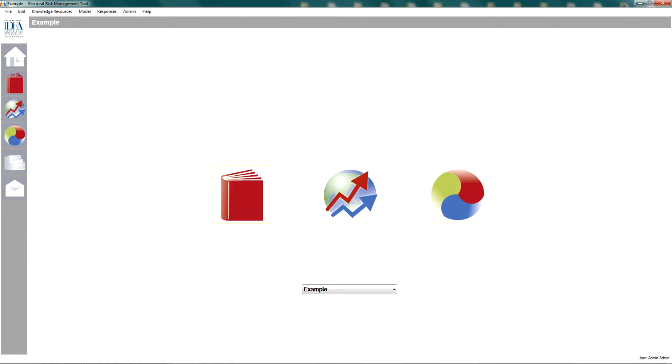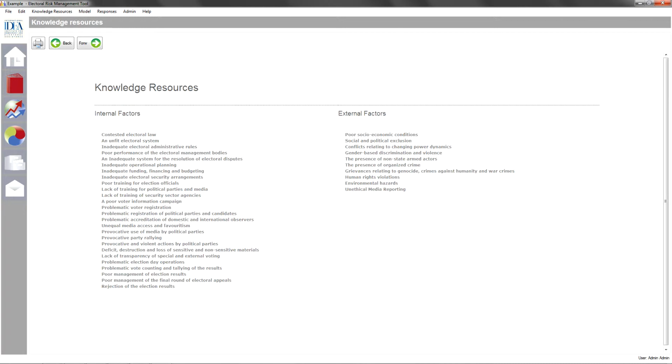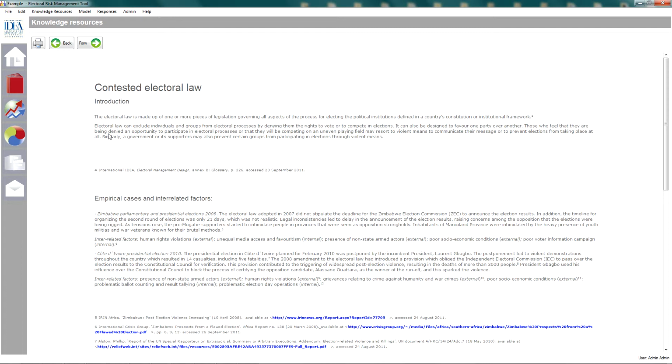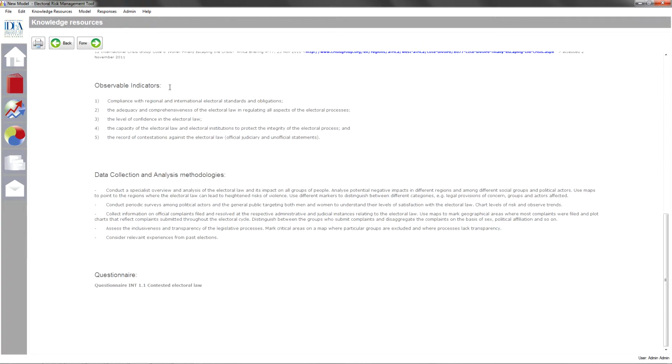I will first explain the Knowledge Resource module, which can be accessed through the book icon. The Knowledge Resource module consists of a digital library that allows you to learn about different electoral risk factors, both internal and external to electoral processes. Each factor is described through 4 fields: an introduction, empirical cases, observable indicator section, as well as data collection and analysis section.